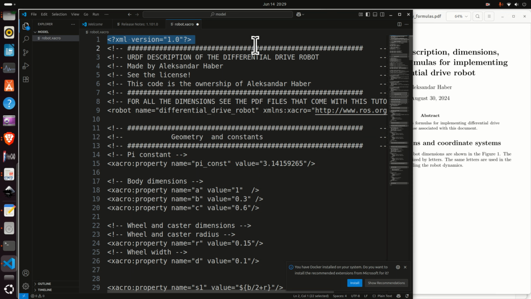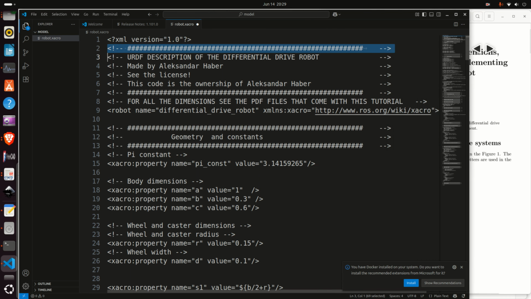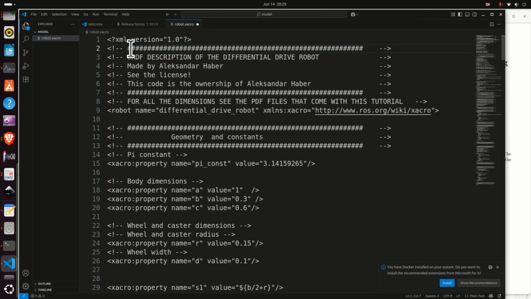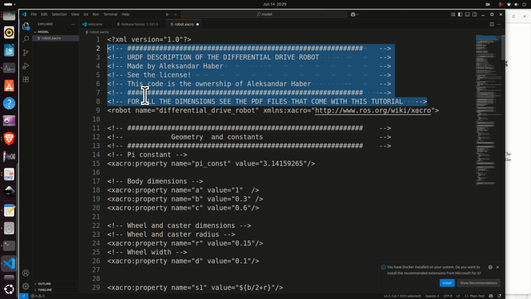This is an XML file that defines the robot geometry. Consequently, you need to start the file like this. Over here, you can see the comments. Let me now expand this so you can see how the comment tags are started. They're started like this and they end like this. As always, the suggestion is to comment the file. So everything from here to here is a comment section.